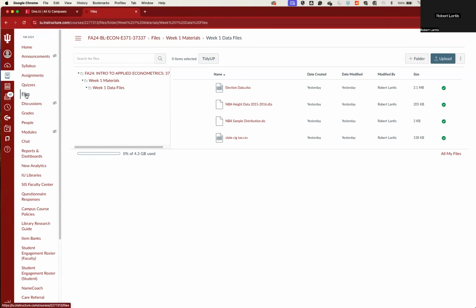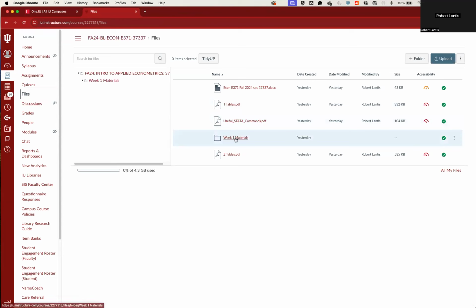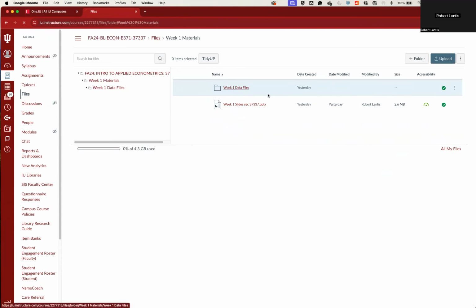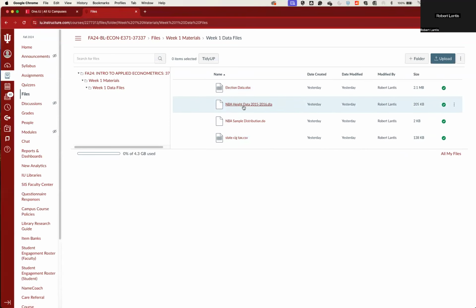If you go to the Canvas page, Files tab, you'll see that I've already got week 1 materials. This first week I'll be using some of these data sets. This .dta means it's a data file that only Stata can open. If we don't have Stata downloaded to our computer, it's going to ask what program you want to use to open it, and you don't have a program that can.